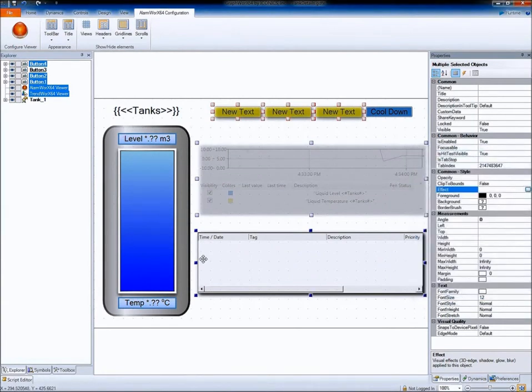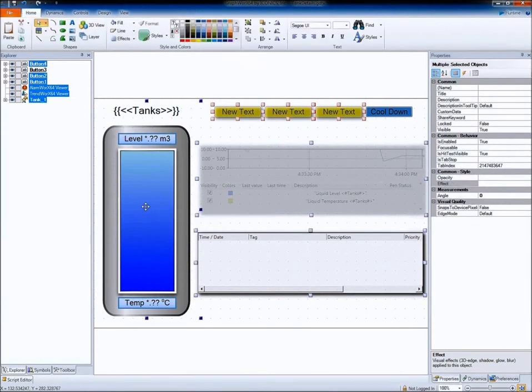I can also add the smart symbol here. Now the list of properties shortened. But still, I can, for instance, use the angle or the opacity or the effect. Or I can make all the objects invisible.